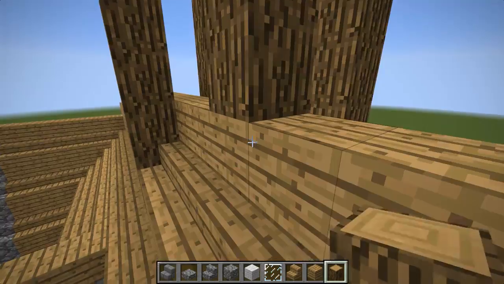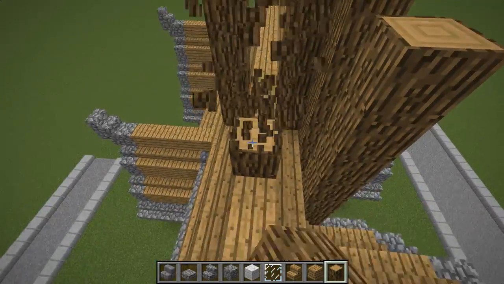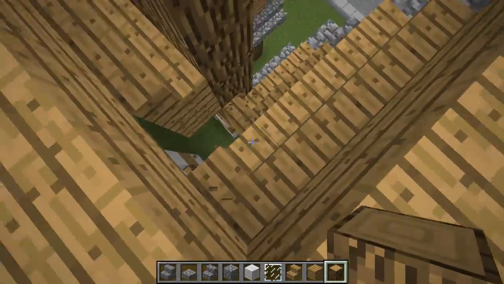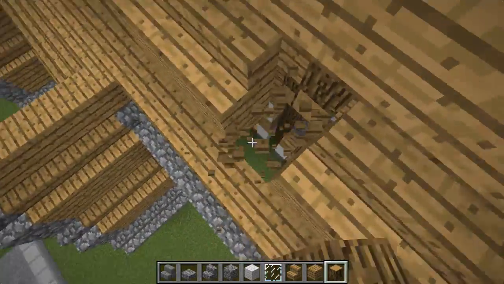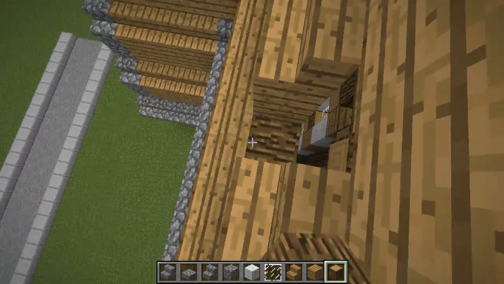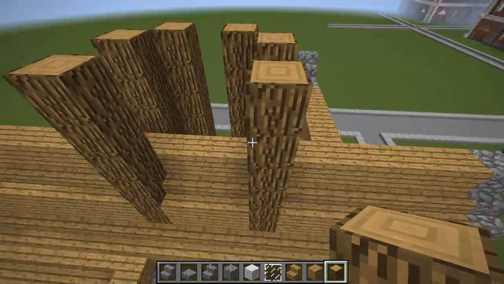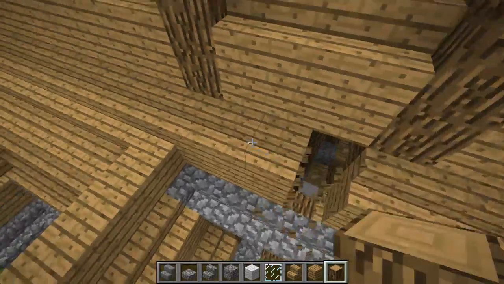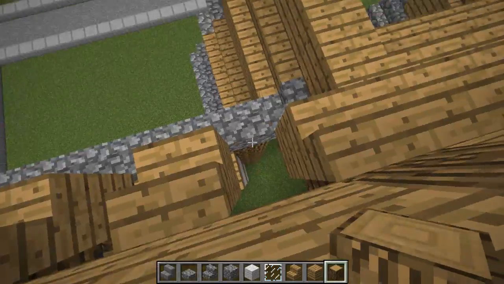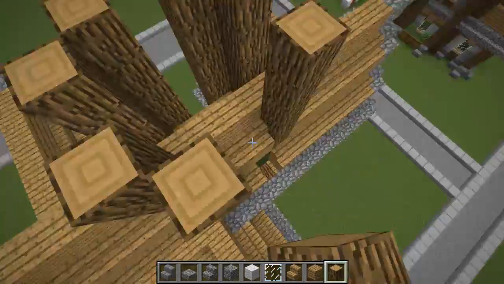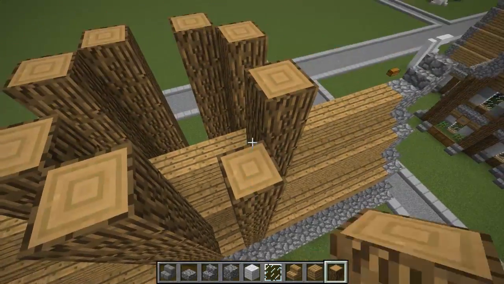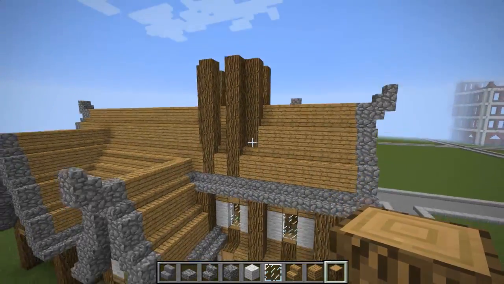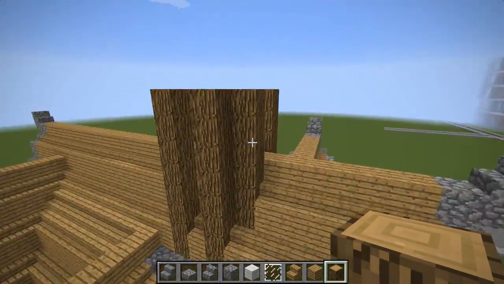Bring this down. Wait a sec. Oh, shoot, I forgot a diagonal. There we go. Bring that up. Skip a block, of course. And then bring that up. We have to do our diagonals. There we go. And there we go. Right, just like that.